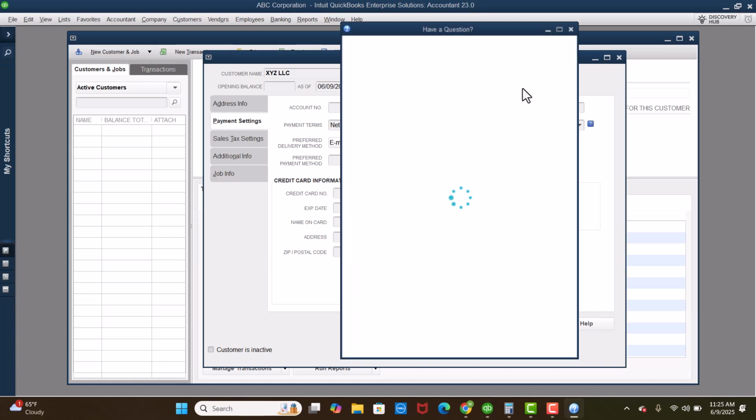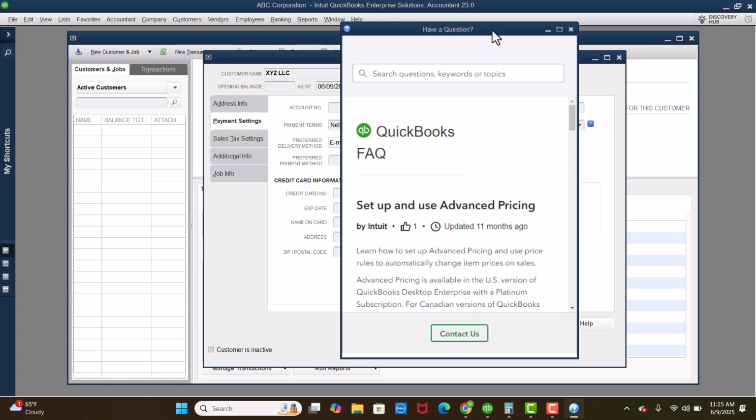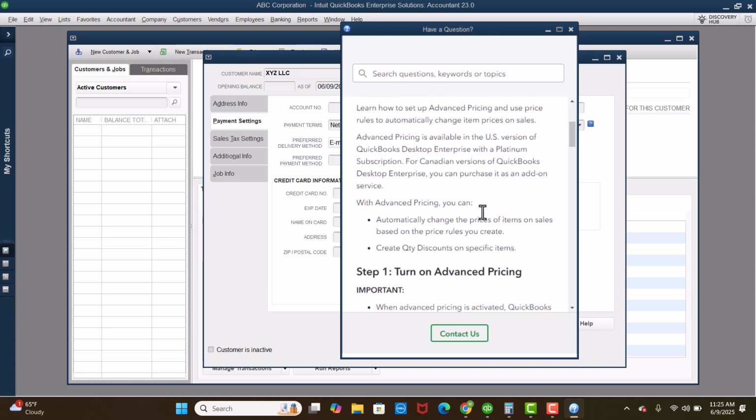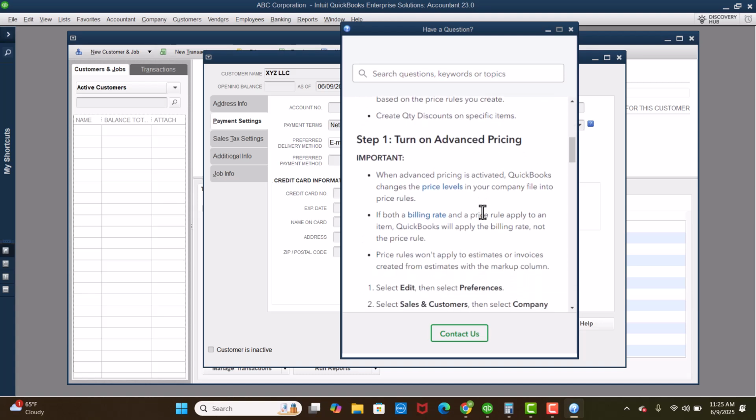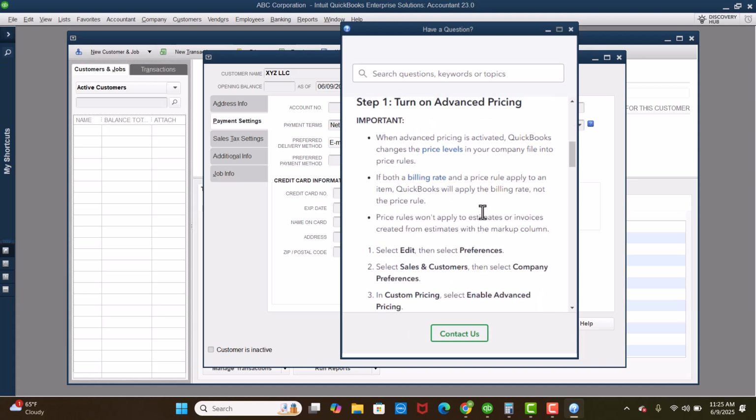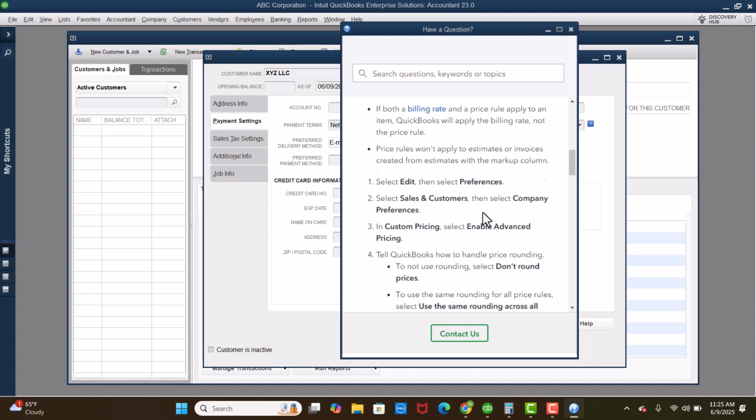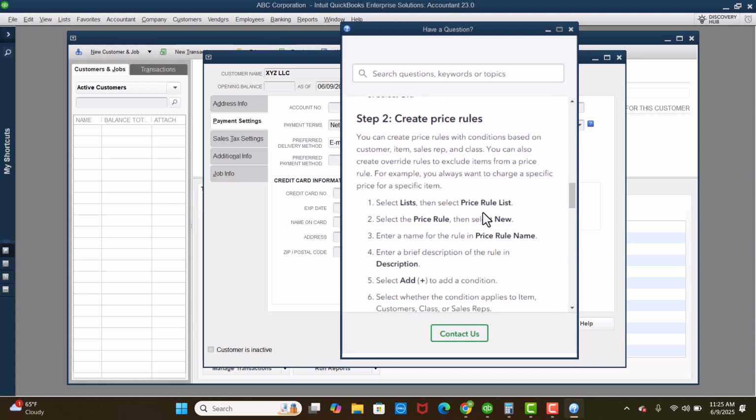You see here, so this will give us a little bit of information on price levels, but this might slow us down. So you can set different price levels within QuickBooks Desktop that will allow you to say this particular client is charged on this particular level. Let's see what information this is going to give us. So this is advanced pricing. And you can create price rules.